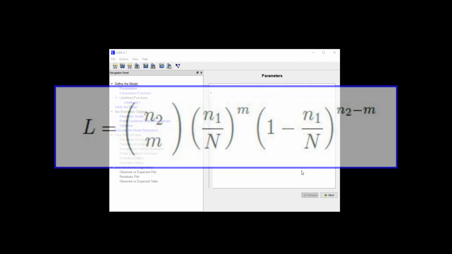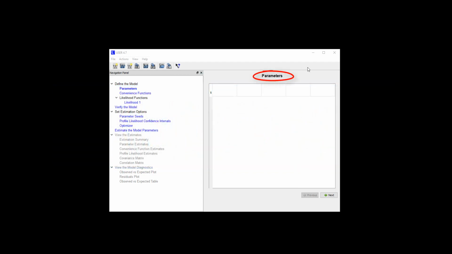On startup, we find ourselves with the parameters content page active on the user dialog. In this example, we have one parameter to estimate, N. So we place the cursor in the first cell of the parameter definition table and type N, press Tab to move to the next cell.